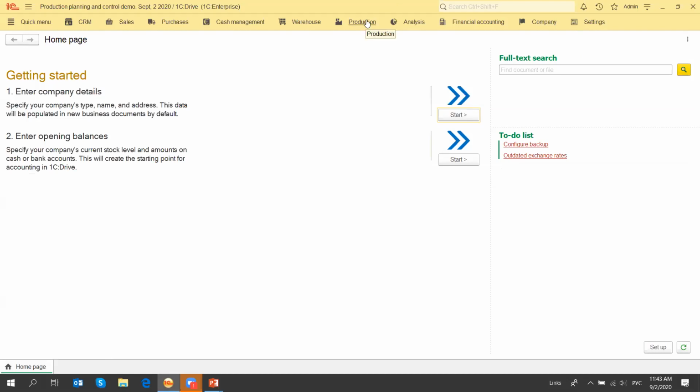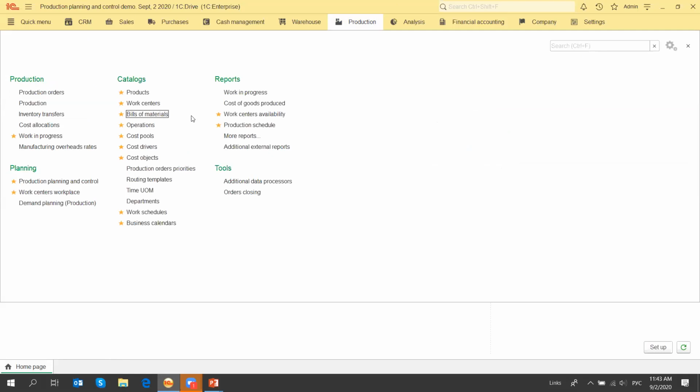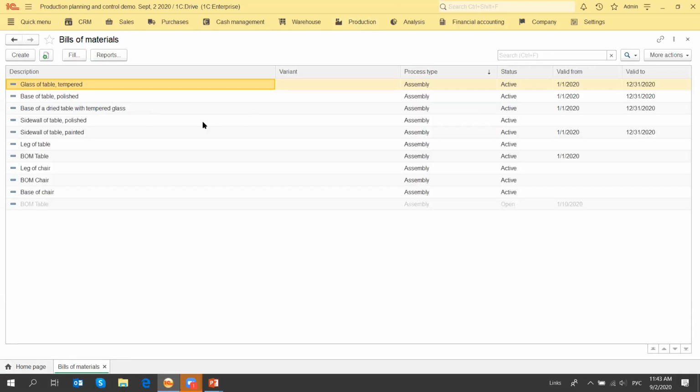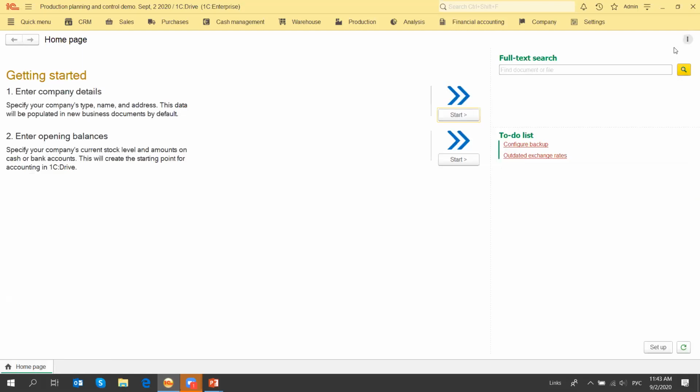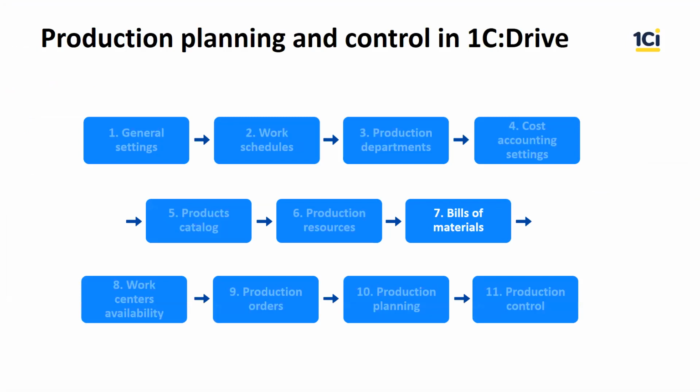So what I was showing to you is that we need to go to production and see bills of material. And here we see the list of bills of material and their statuses and validity periods. You see that the validity period might not be assigned. That means that we always use this bill of material, so it does not have any expiration date. And if we are working on the bill of material, it still has the status open. It means that we're just getting it ready, and we're not ready to use it in production yet. So that's it for the bill of material. And let's get back to the presentation.